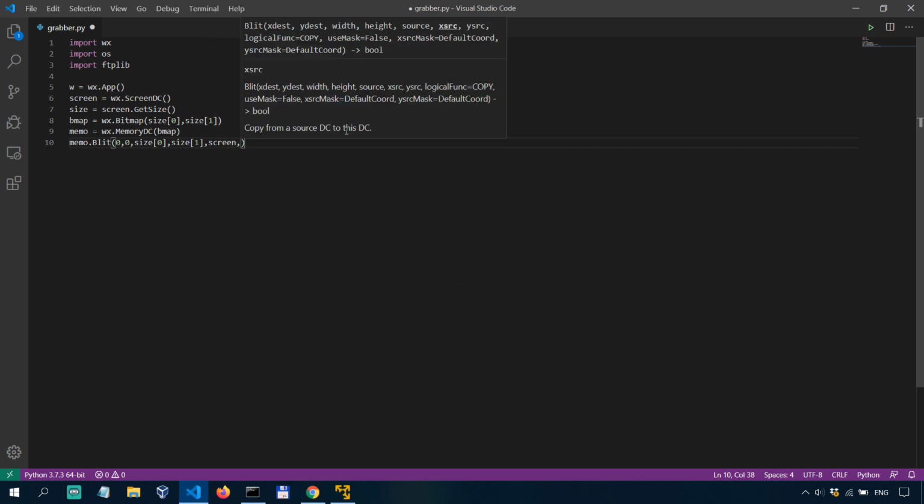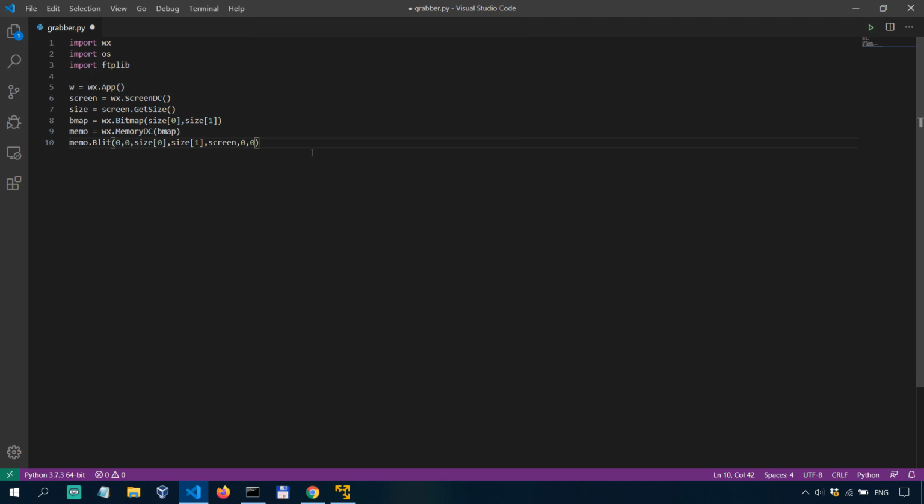screen, 0, 0). Okay, so we have the first two zeros for the X and Y positions of the destination device. Then we have the height and the width of the area we copy. Then we have the source from what we copy, which is the screen. And finally, we have the X and Y of the source device context.